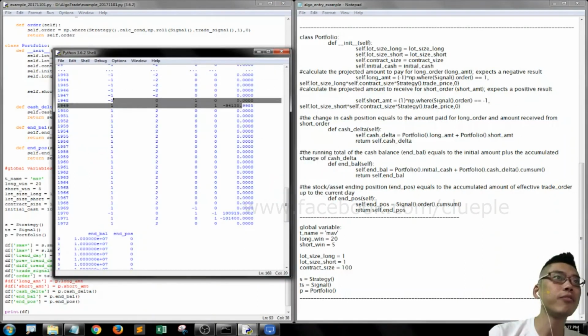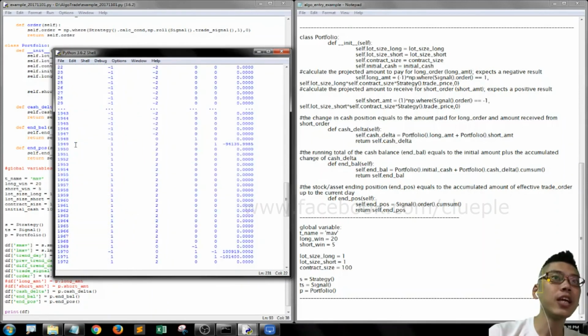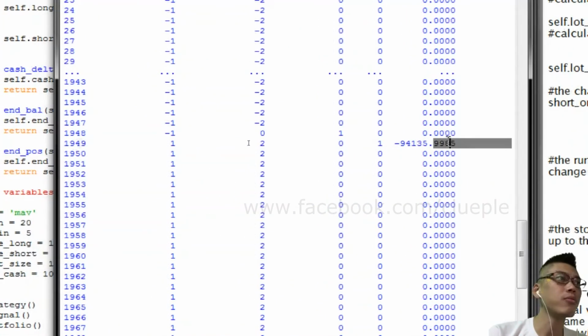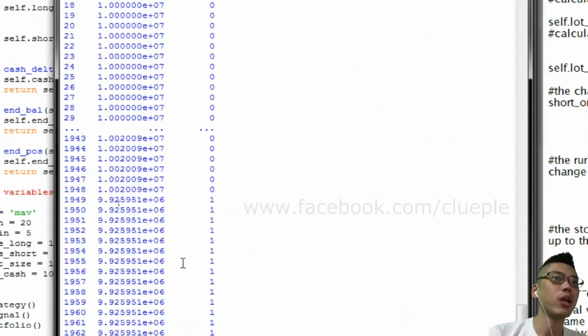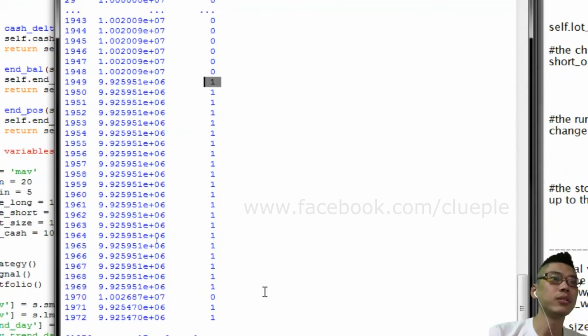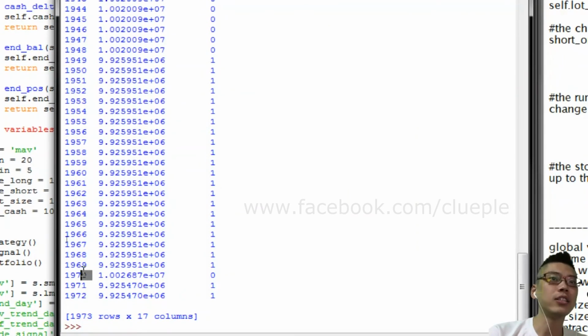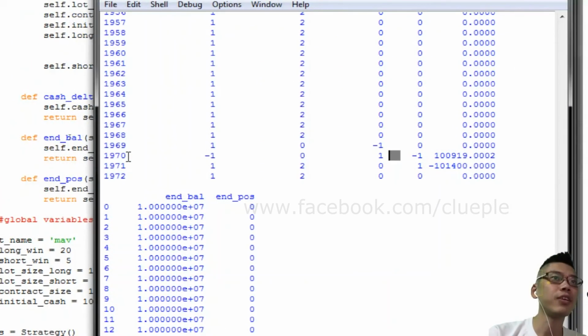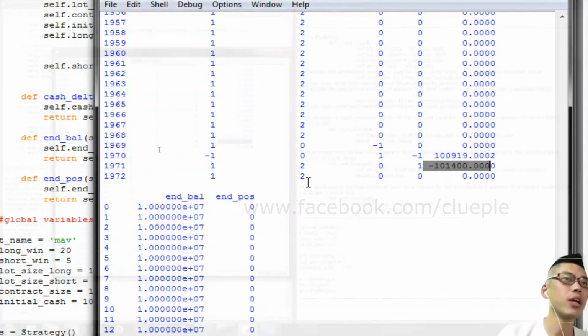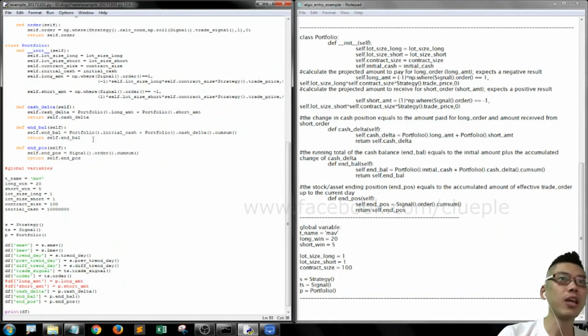For this one we have 1949, pay this amount, 94,000, and then we buy the stock, right? One lot. Then we sell at the date 1970, and we go back to 1970. We sell the stock for this amount and then we get money. At the day of 1971, we buy again by paying this amount. That's why we are going to test it afterwards.